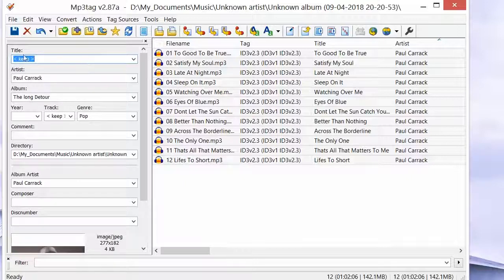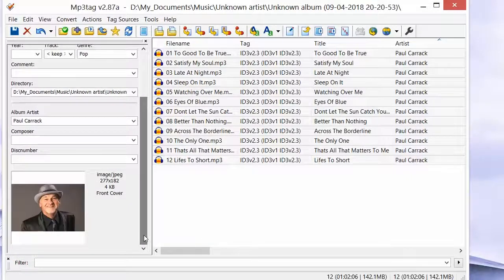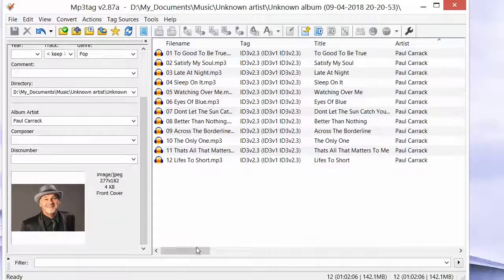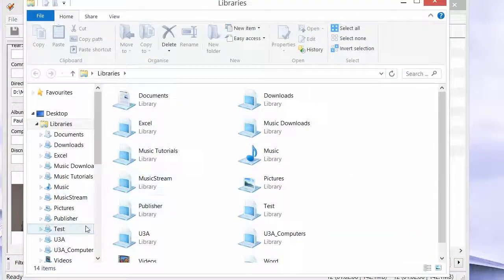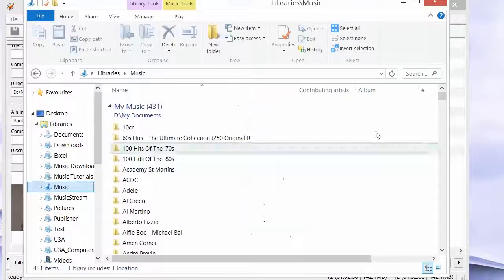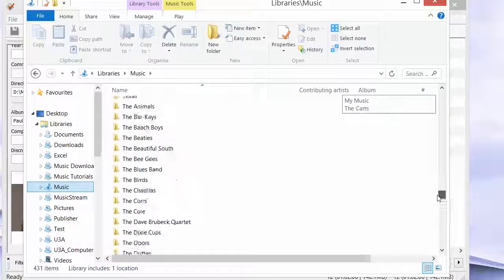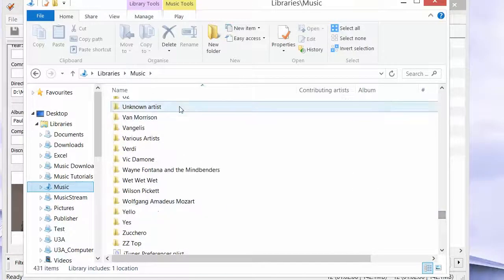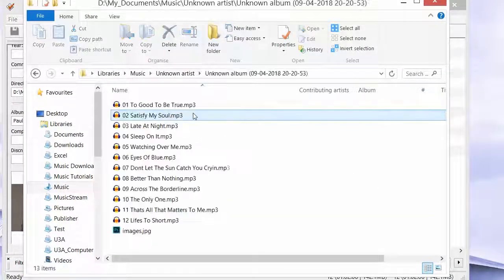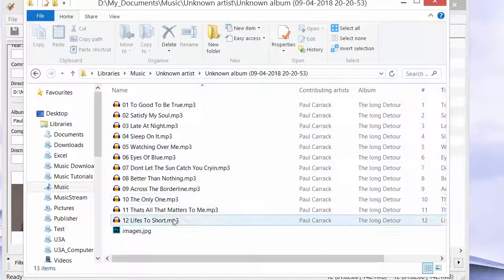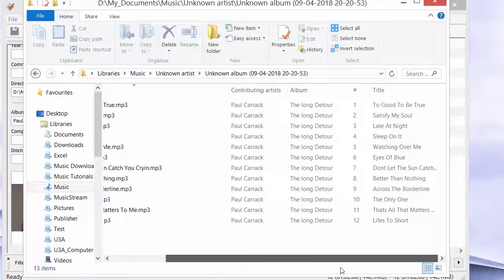What you can do is just amend some of these if you actually want to. I don't necessarily think that it's applicable to do that. Just leave that well alone. So if I then fire up Windows, and if I go into my music, go down to the unknown artist, this one here, I can see I've got all of the songs now displayed correctly. This is all correct. Album art is okay.